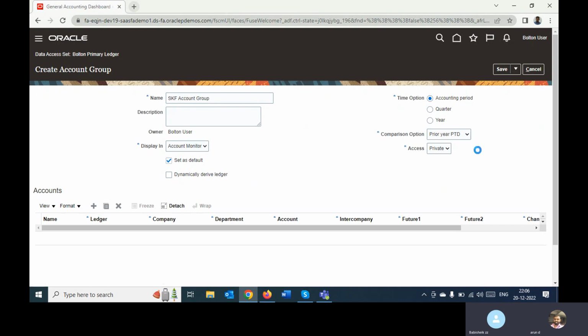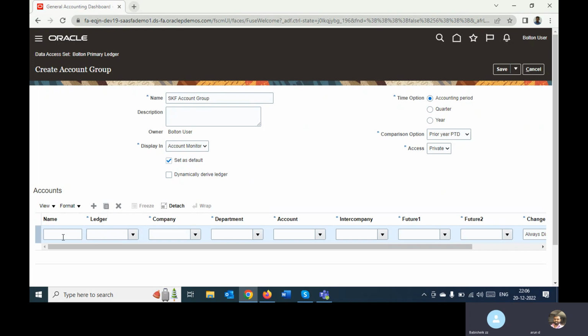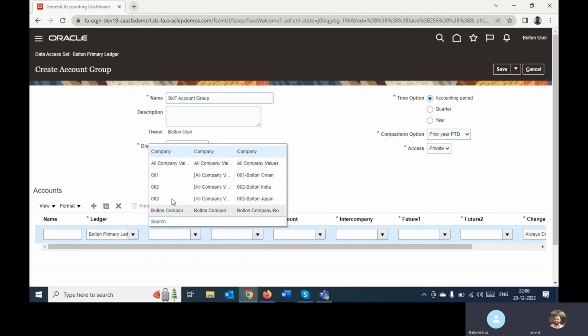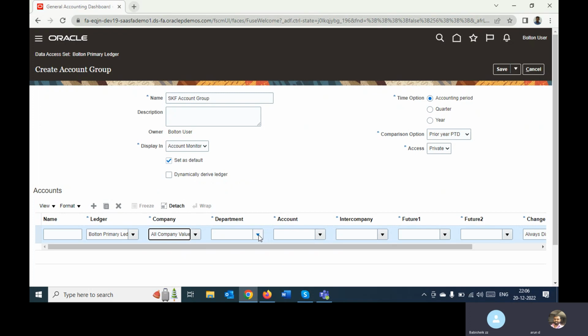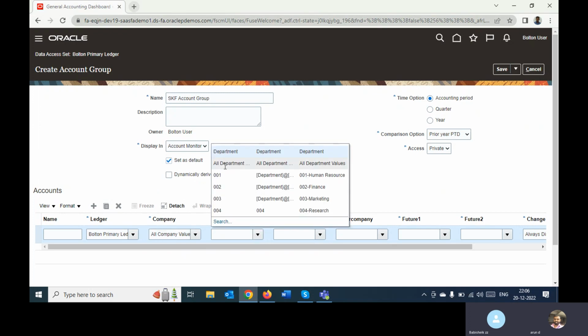Now what are accounts? Accounts means the combination that we use when we are creating an individual transaction or a single journal entry. First we'll select the ledger. Here the ledger is Bolton. If you want to select an individual company, you can select. In this case, I'm just giving all company, all department.